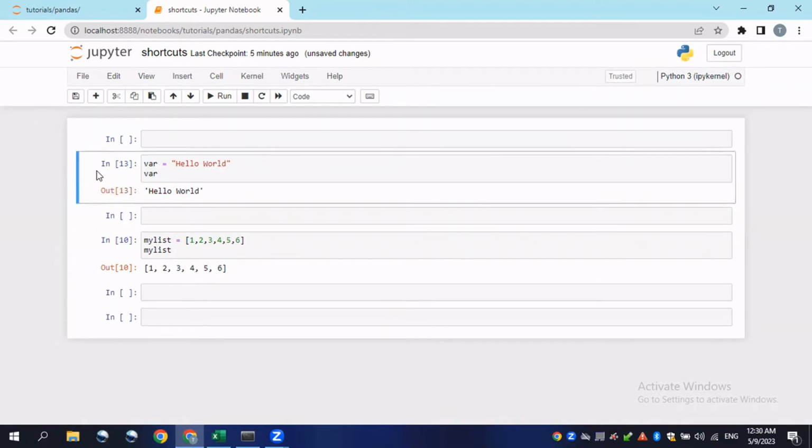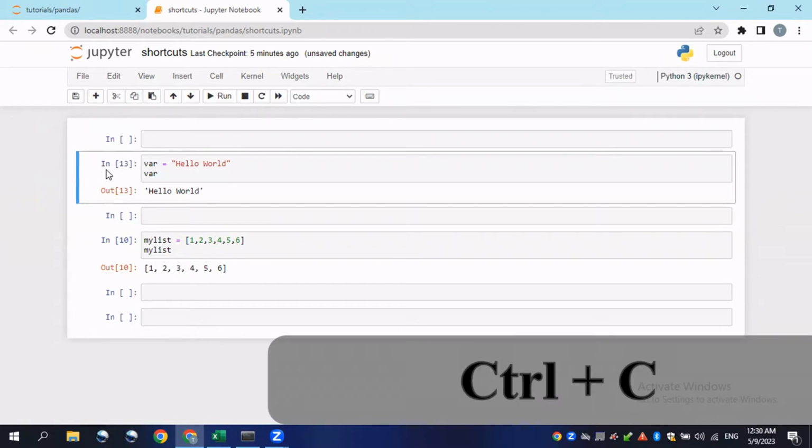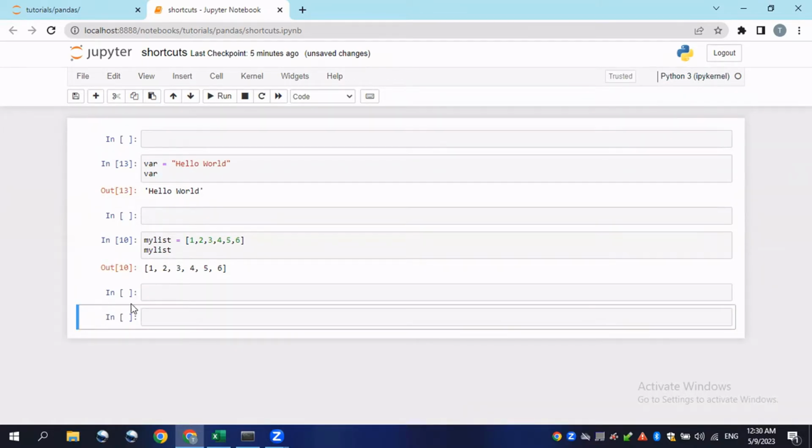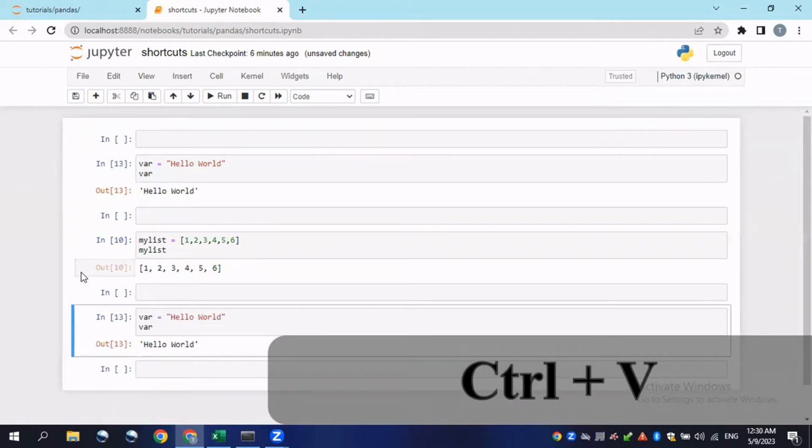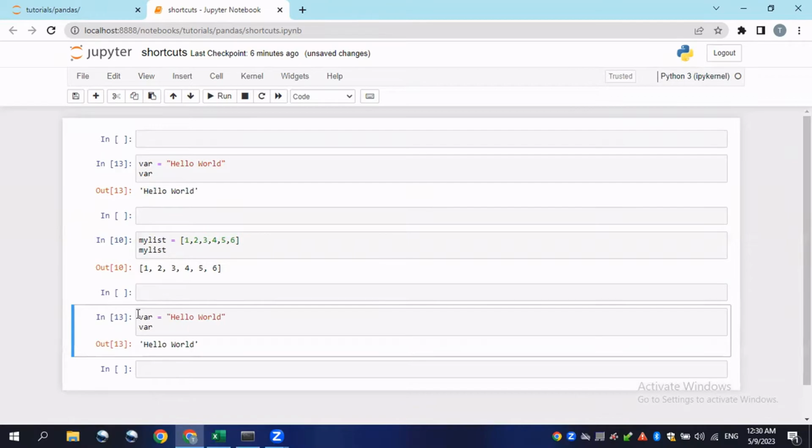If I just click on the cell itself in command mode and type Ctrl C, it will copy our cell, and then I can just press Ctrl V and we copy and paste our values here.